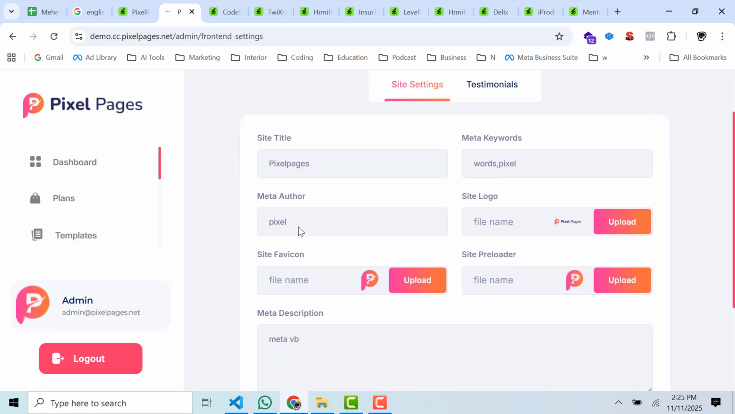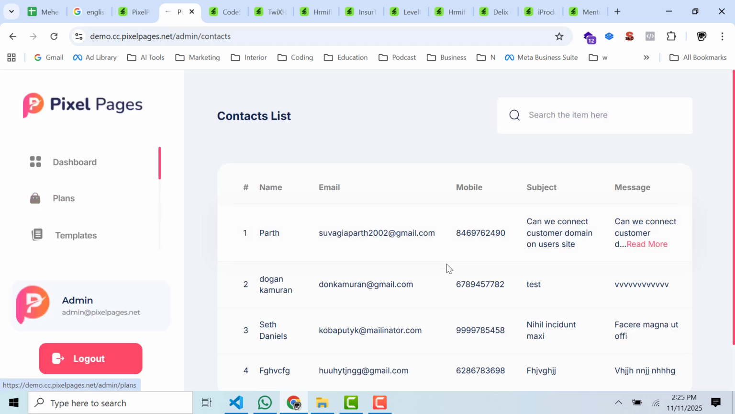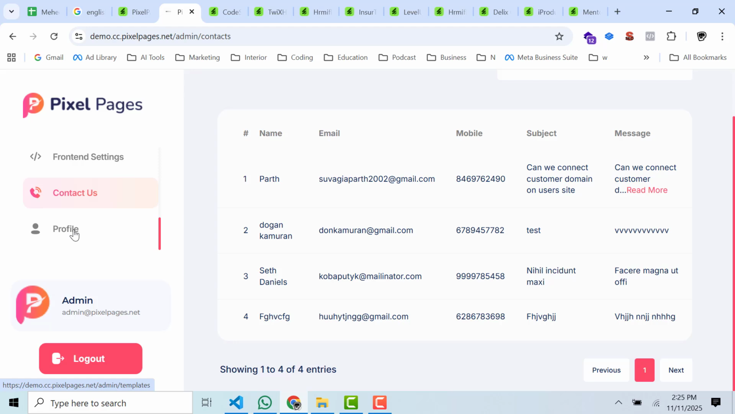This is font and settings. You can modify it, then contact us. You can see all contact information, then you can edit your profile.